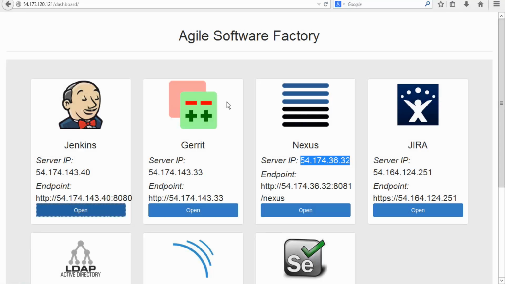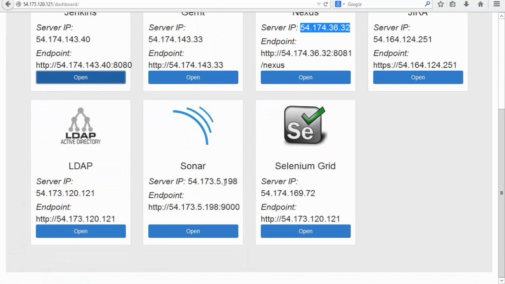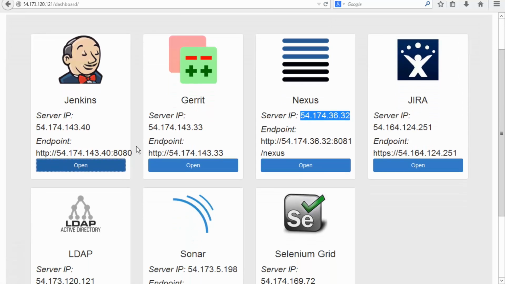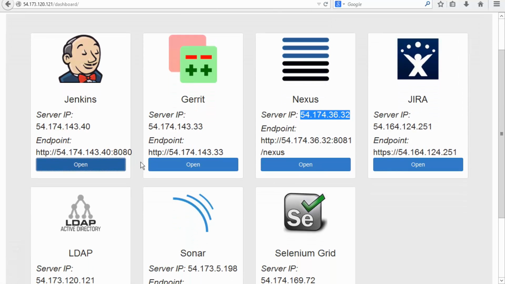Let's move to the live demo. Here you can see all ASF components such as Jenkins, Gerrit, Nexus, Jira, LDAP, Sonar, and Selenium Grid. All ASF tools are integrated with LDAP. Users have the same credentials. So today we will demonstrate how developers can process code changes through the CI process pipeline and how ASF actually works. We will use the well-known Pet Clinic application as an example. Let's start.